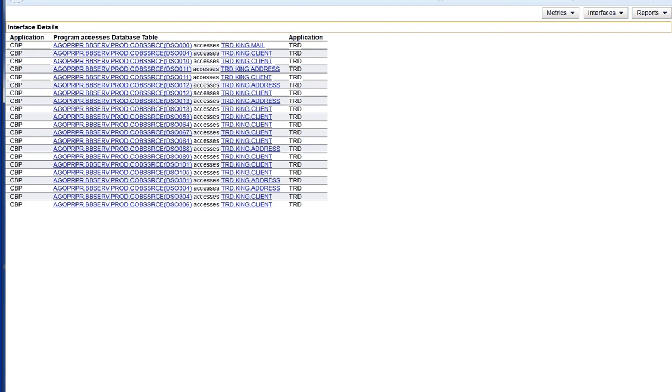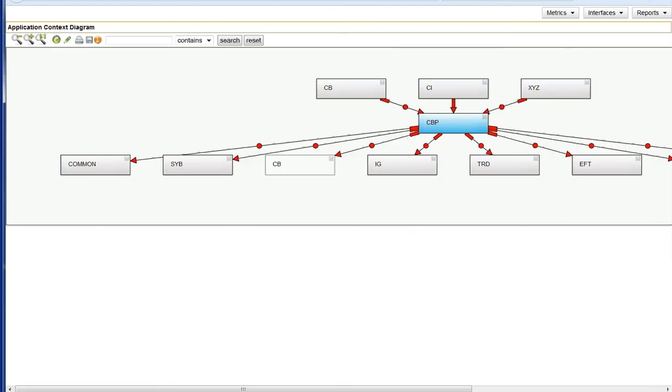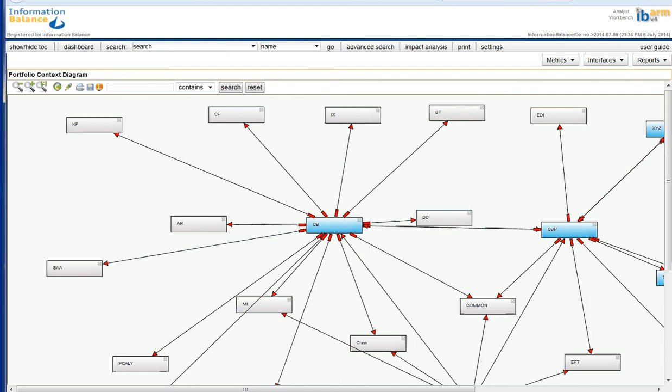So what's the value here? Well, it's always a good idea to understand the interfaces between your applications. It's really important if you're going to, for example, decommission an application. If I was going to decommission application CBP here, then I would need to handle all of those interfaces, all of those lines need to be handled one way or another to make sure that we don't have an issue occurring when we decommission or remove a specific application.